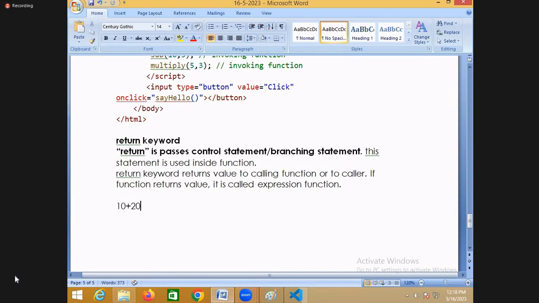10 plus 20 minus 5. This is one expression or not? Yes. This is called which expression? Arithmetic expression. Now 10 plus 20 is 30, minus 5 is 25. You assign this expression to one variable or not? Yes, because this expression is returning some value.